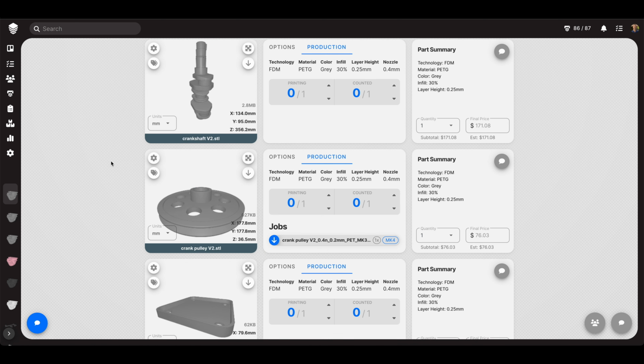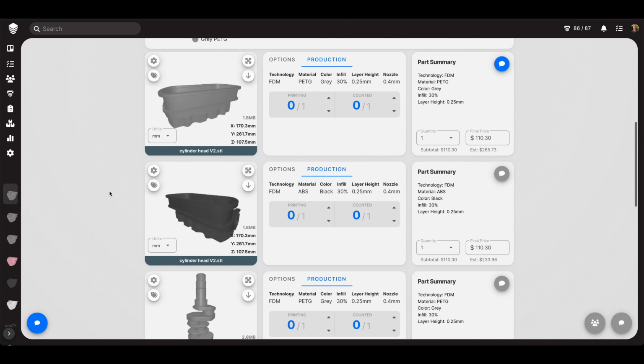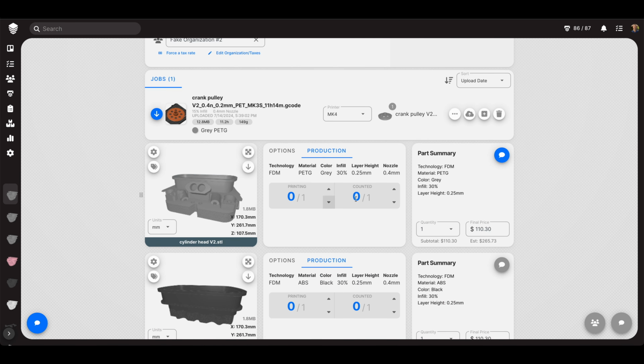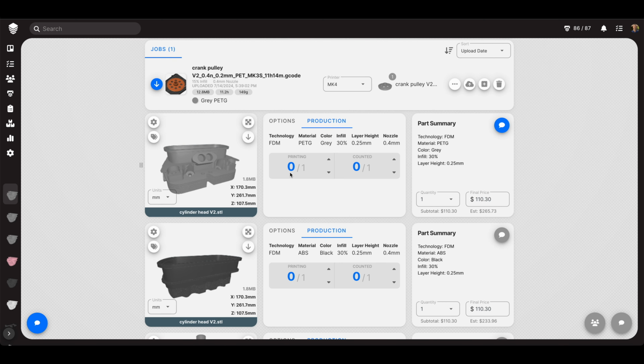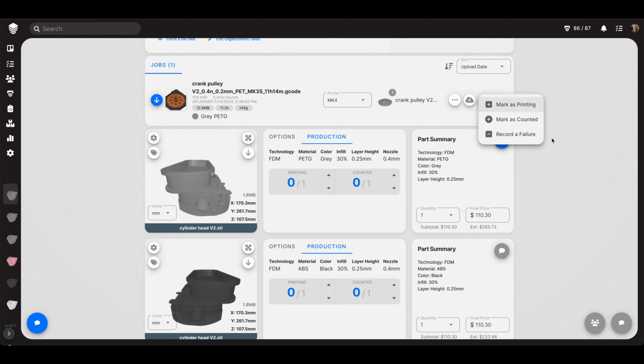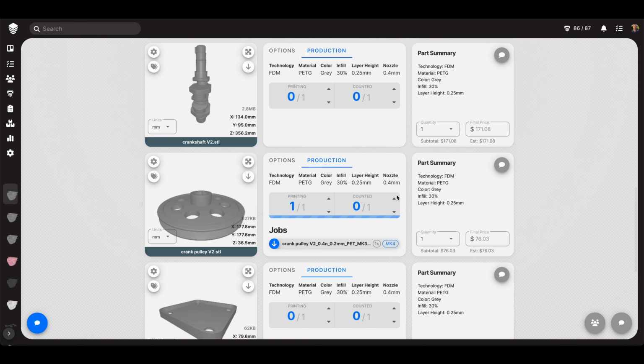Someone comes back later, wants to check my work, wants to see my slice, that's where that is. It's also at the top of every project. You'll have all of your jobs and all of the various parts therein. You see these numbers called printed and counting and things like that. Obviously nothing's printing yet, nothing's counted yet. If we were to start this, we could say mark is printing, and down here, sure enough, we can now see that one of the crank pulleys is printing. This is invaluable, of course, for keeping track of everything and making sure that you don't get two people working on the same thing at the same time, things like that.